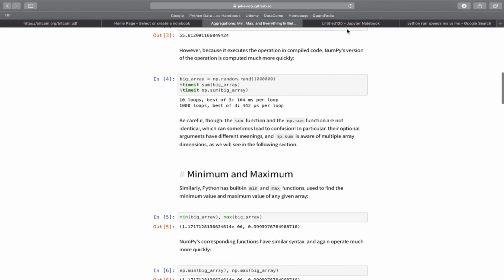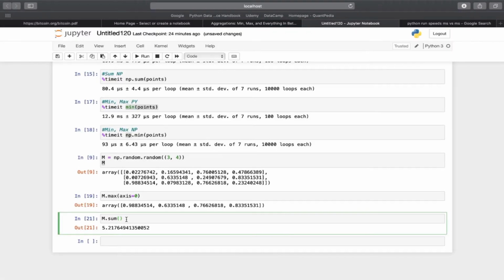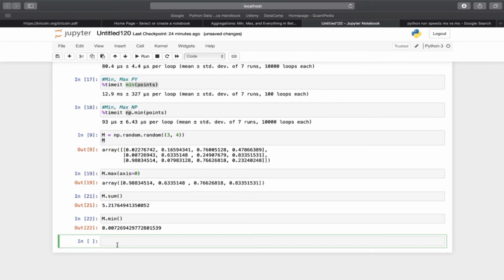I can't find it, but anyway, basically it's saying that in terms of syntax, the easiness of syntax is just easier to call the function, like sum in this case, on the object itself. So the object in our case, in this case here, is M. So we can do like M dot min. It does the same thing. But anyway, yeah, that's what I'm doing here.